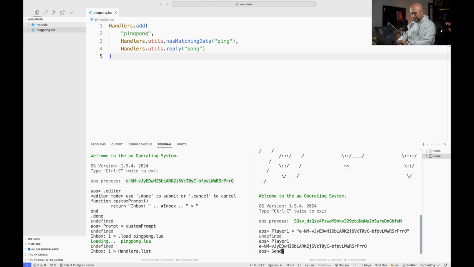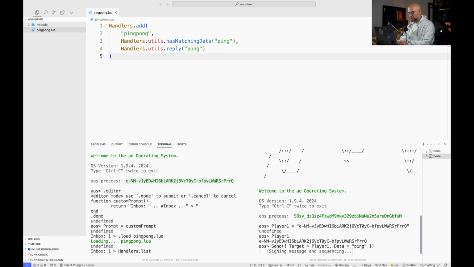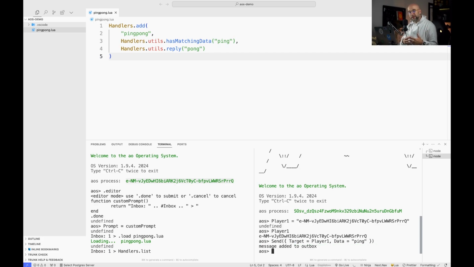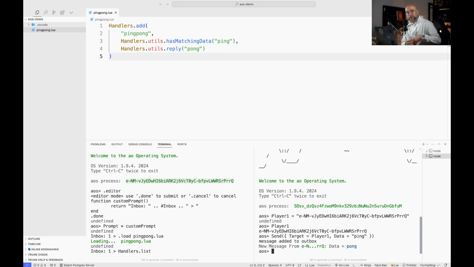So now let's send a message over to target Player1, data ping. Now this does obviously work on my machine, but it also works across multiple machines because this is working exactly inside of AO, which is honestly pretty awesome. So I do get a print and it says Pong here.